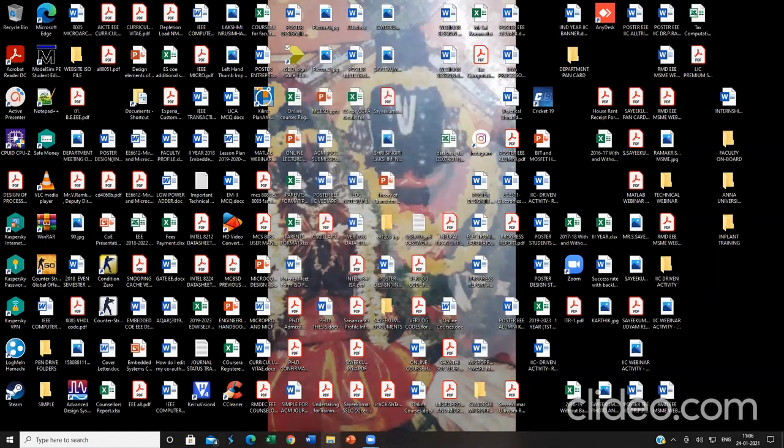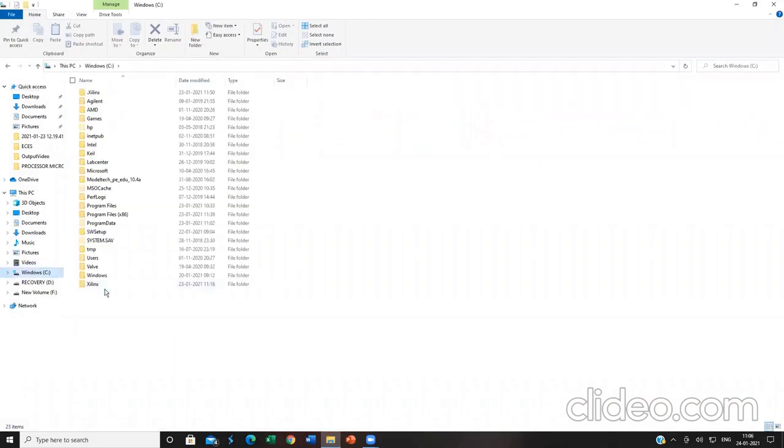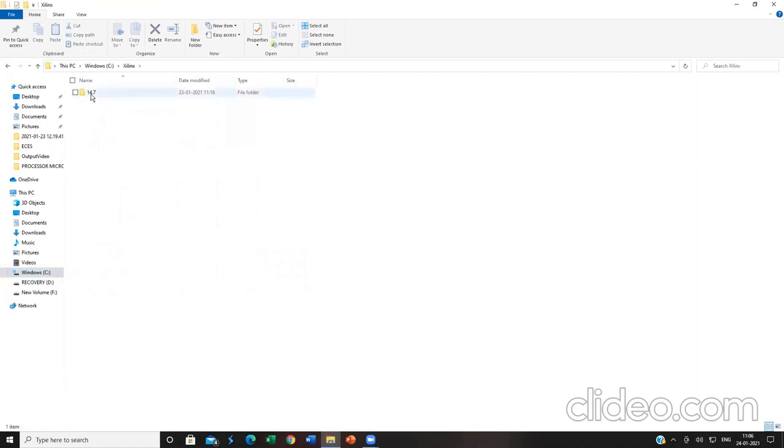Next one, go to the Xilinx folder. I have installed the software in C drive. So there will be two folders: one is .Xilinx, another one is Xilinx. Go to Xilinx. Go to the folder 14.7. Go to ISE_DS. Go to ISE.